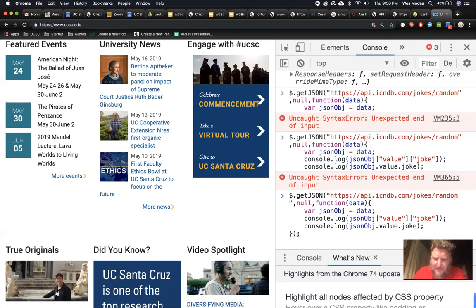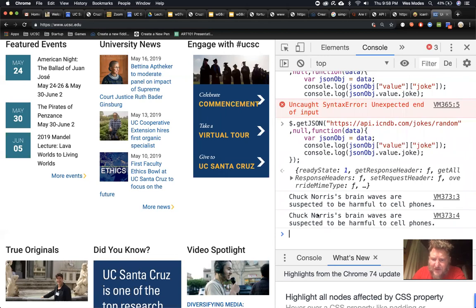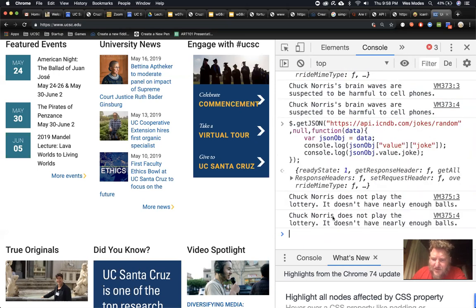And let's try it. Chuck Norris brainwaves are suspected to be harmful to cell phones. It prints it twice because those are the same things. Let's try it again. Bam, Chuck Norris does not play the lottery, doesn't have nearly enough balls. Oh, so clever.